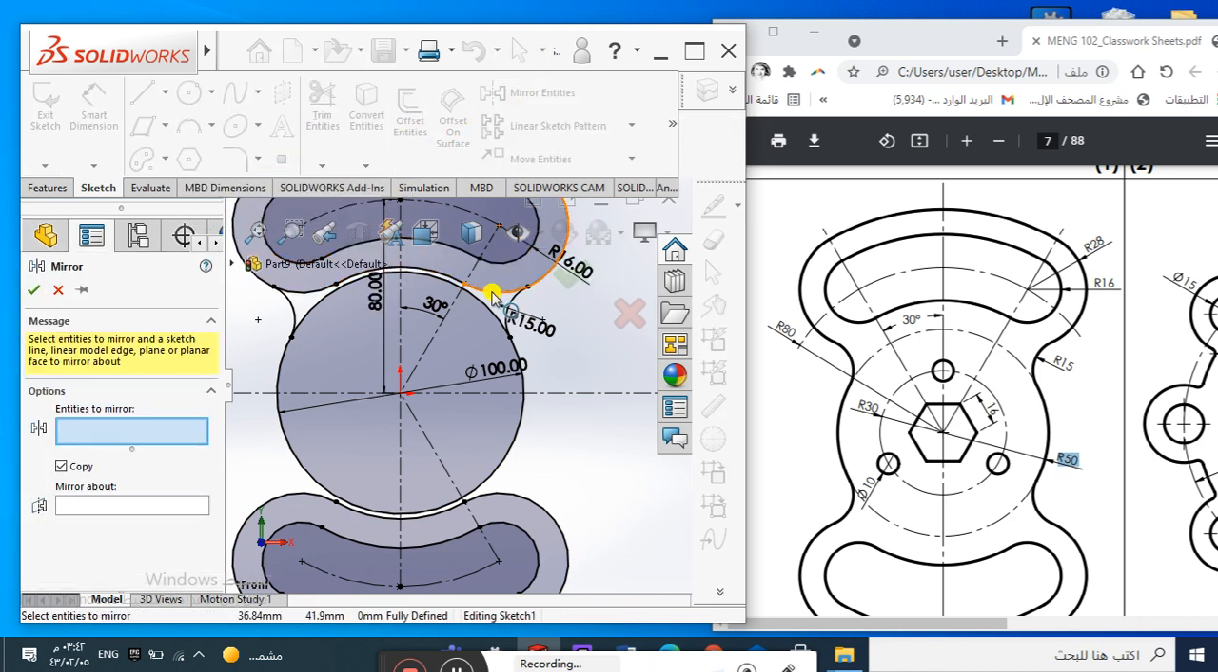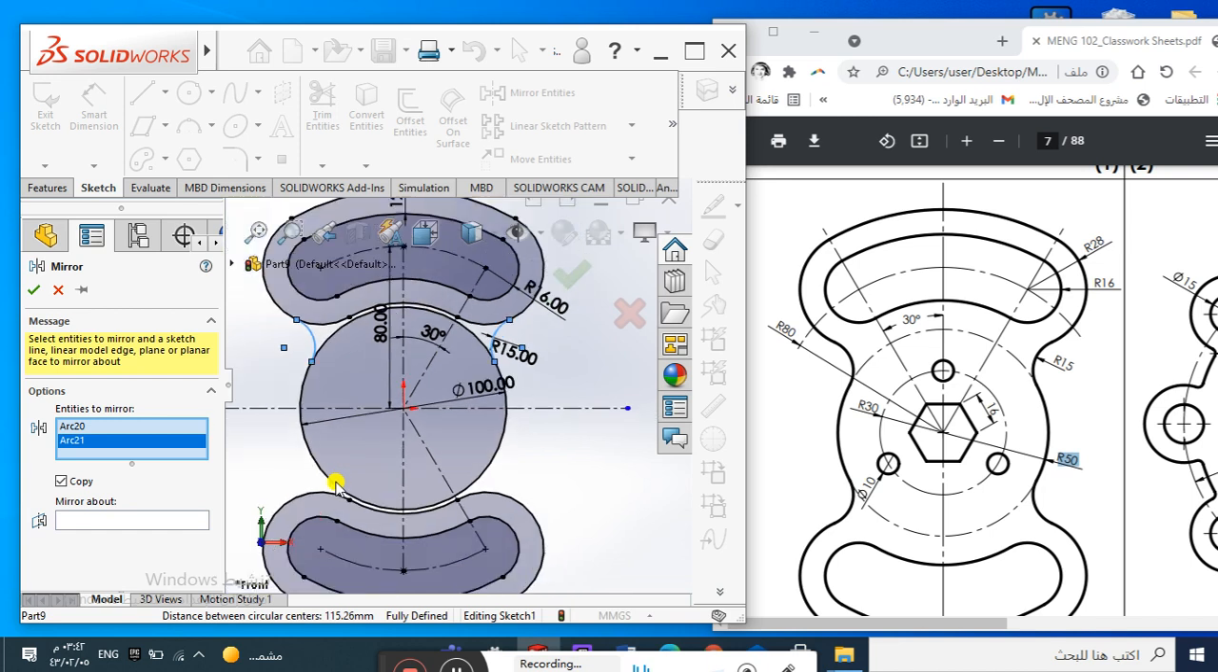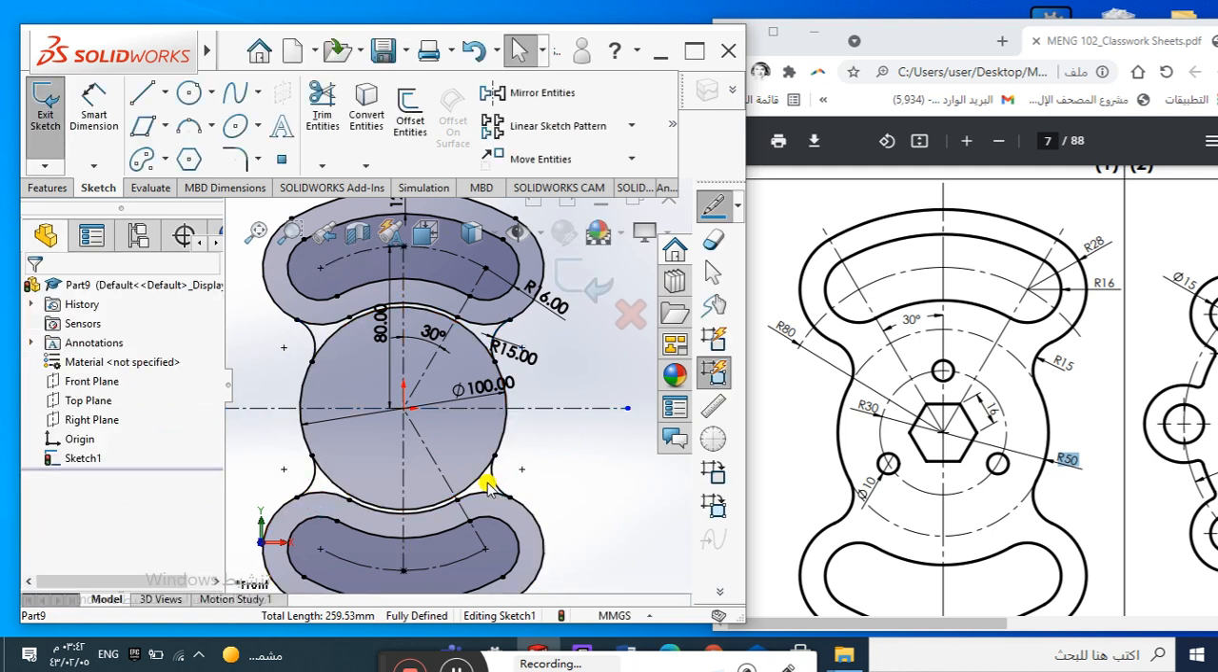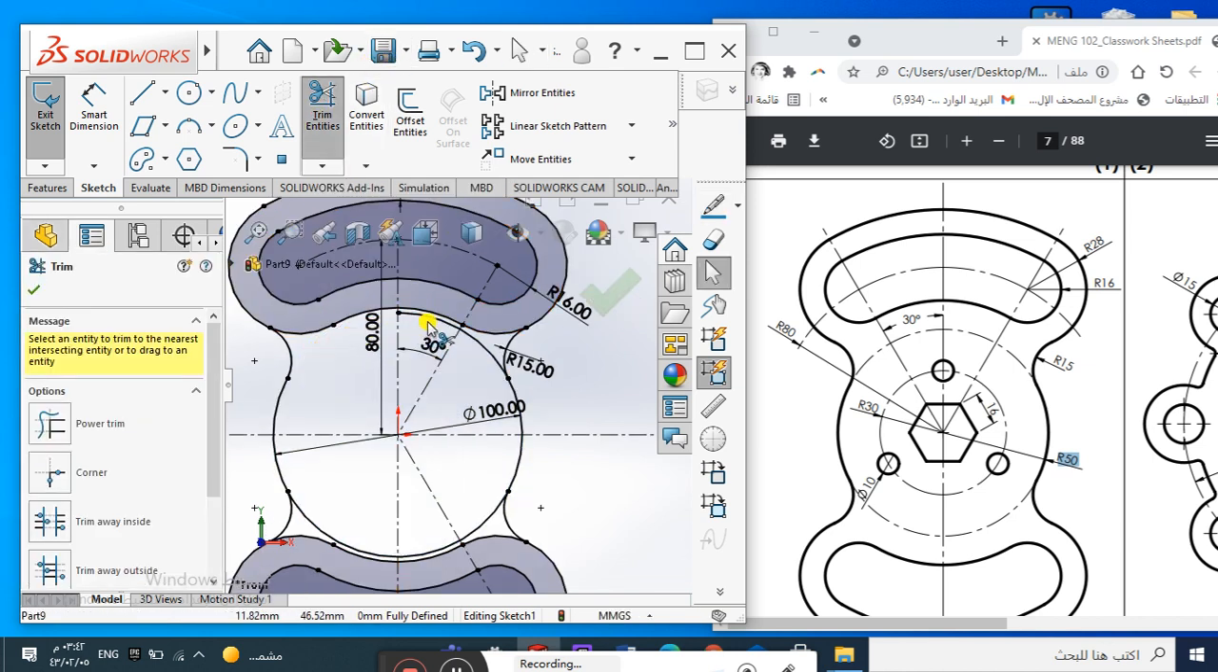So mirror again. I want to click on this arc and click on this arc. I need to make a mirror for these arcs, about this center line, then check. So he makes it for me. Now trim. We need to click this one, this one, this one, this one, this one. The same thing here. This one, this one, this one, this one, this one, and this one.